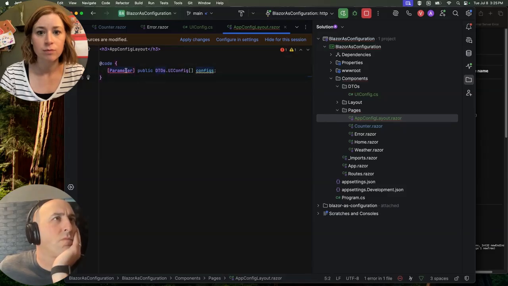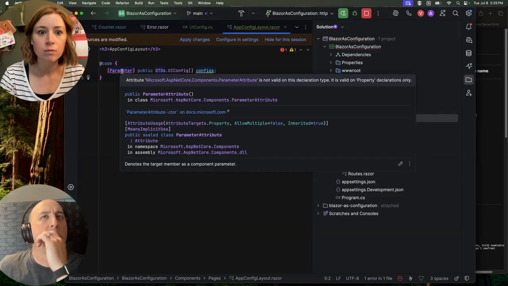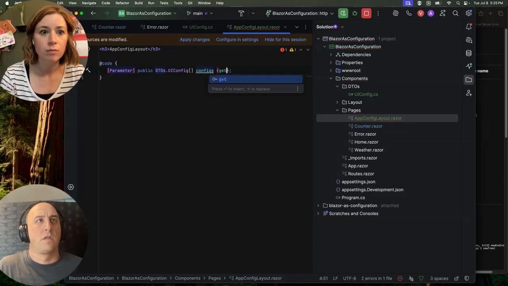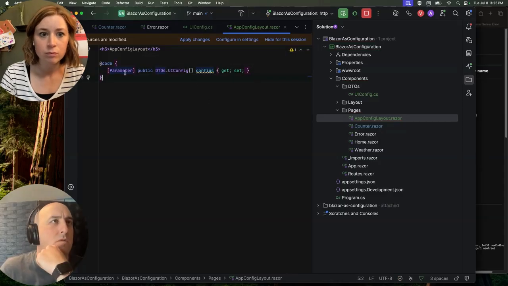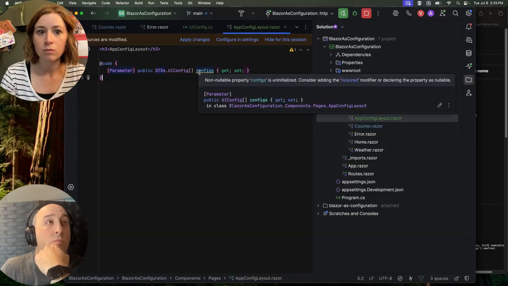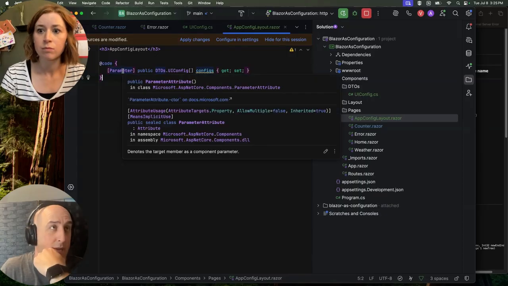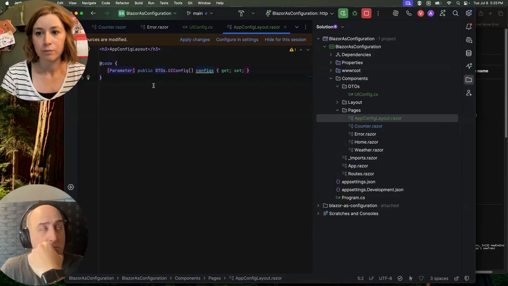Okay. So now we've changed that field to a property with a getter and a setter. We've marked that property as a parameter, which we would envision as an input parameter.